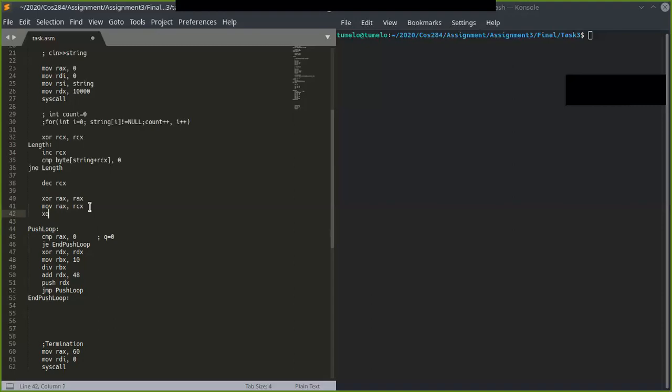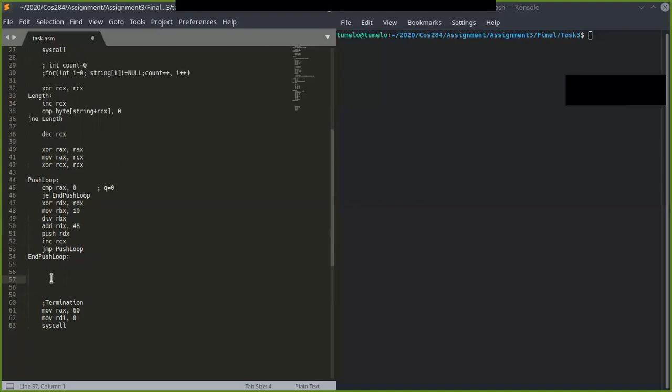So let me use RCX again. It will be easy when it comes to the pop: I increment my RCX, and now we have to include the pop loop. In our pop loop we just pop RDX, and then after popping our RDX, we can clear our register RAX.